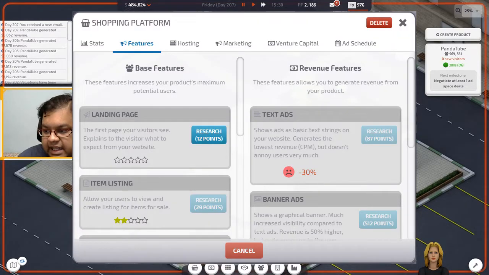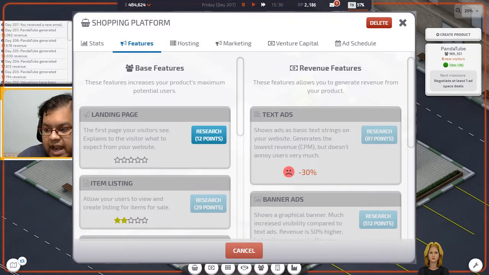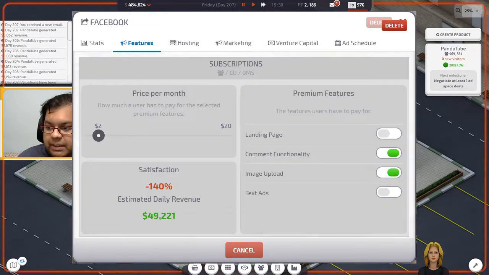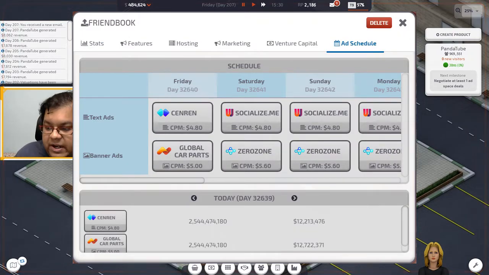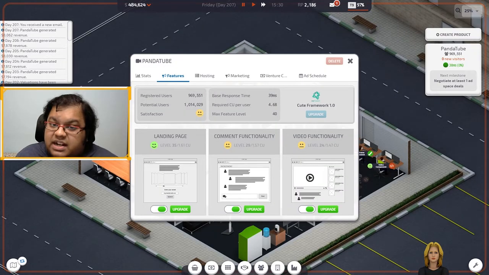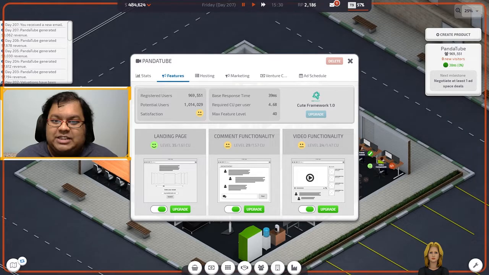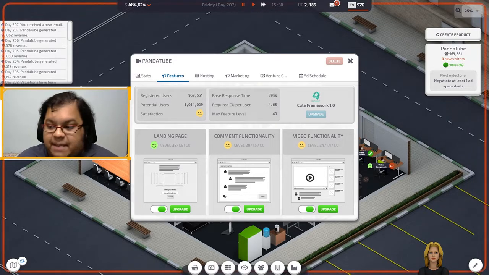And as you can see, you have base features and revenue features separated. You can choose which revenue-based feature you want. You can have revenue from subscriptions, you can have revenue from selling ads, and you can schedule your ads once you have them. So this seems like a really powerful feature, and I can't wait to explore more about this in my playthrough from the next episode onwards.